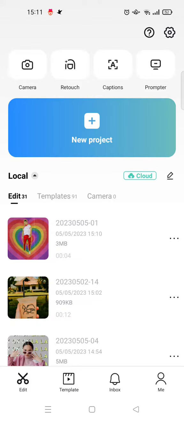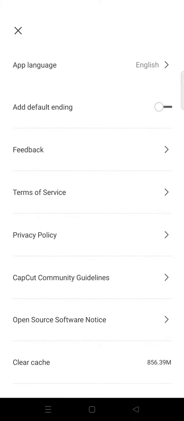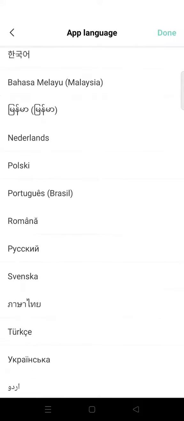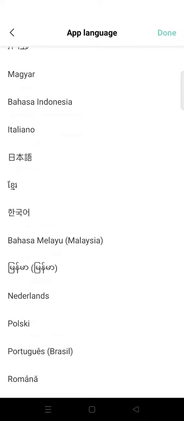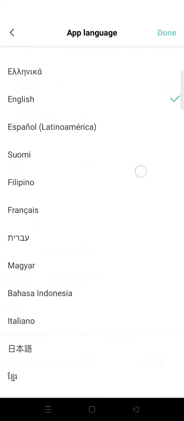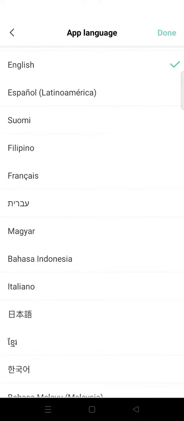So first, after you open the CapCut, just go to the settings menu at the top right corner, and in here you'll see at the top the app language option. So just click on the arrow here, and you'll see lots of language options that you can change into. In here, for example, I want to change it into my original language or my mother tongue, Bahasa Indonesia.